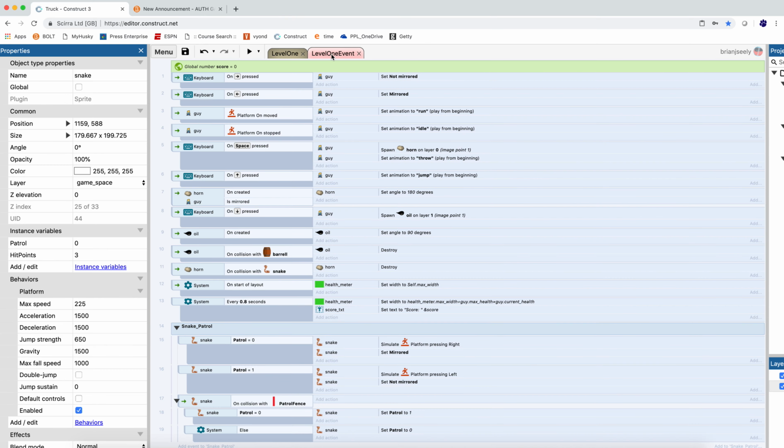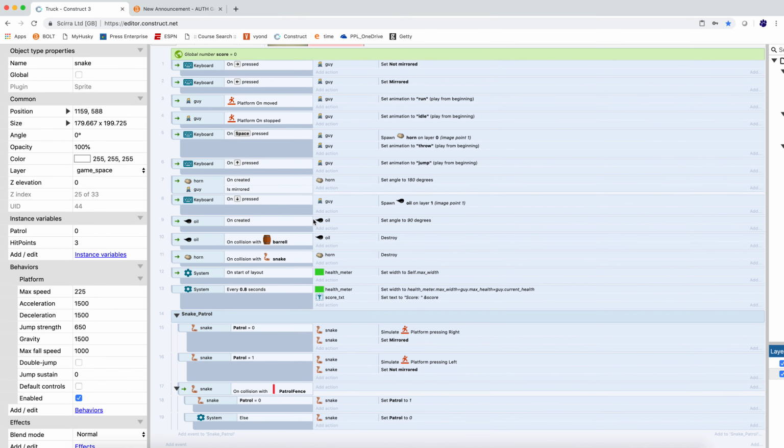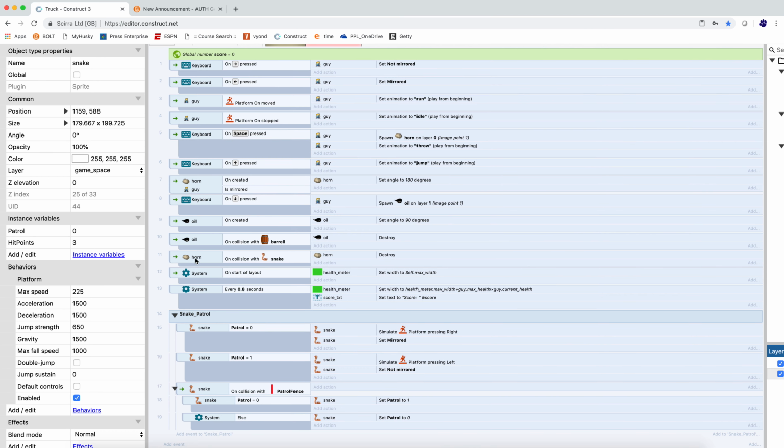But here we go. In the level of events, we have this option already of the horn. I know it's called a horn, but it's a rock. So when the rock collides with the snake here, we want the horn to destroy, which is fine. We're basically saying, in a game sense, the rock is going to hit the snake and also disappear.